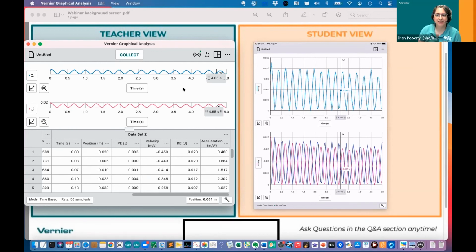I don't particularly have anything to add. I happen to really like this experiment, and I love the capabilities that are in Graphical Analysis Pro. It's super easy if you wanted to add the potential and kinetic energy together to do a custom expression, which is just adding the two columns, this column plus that column.